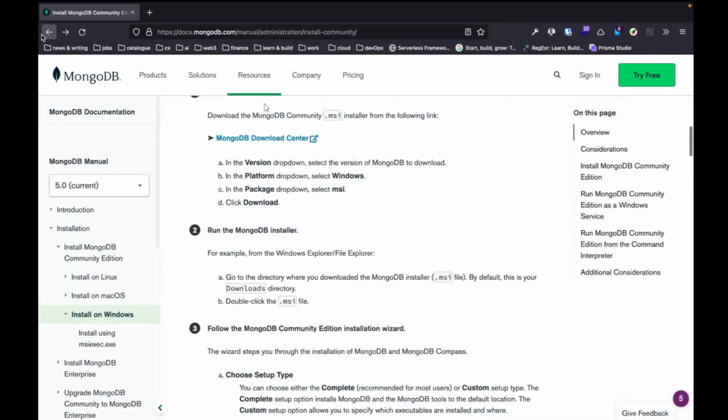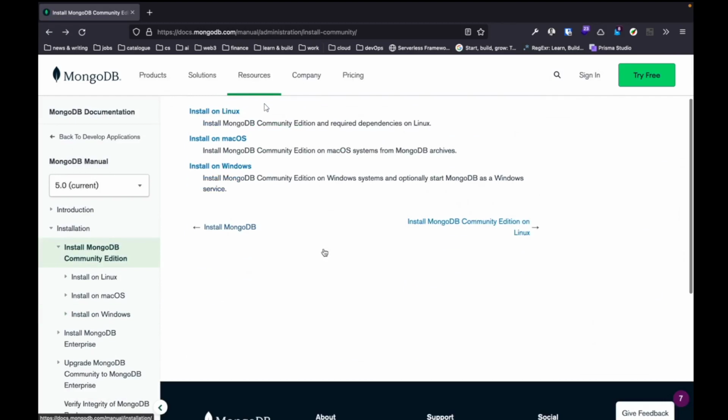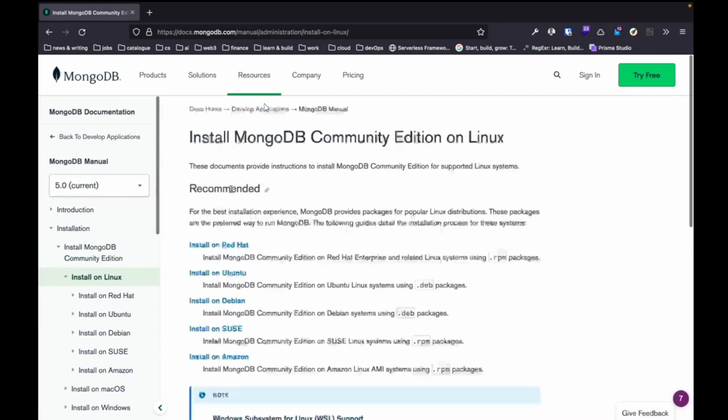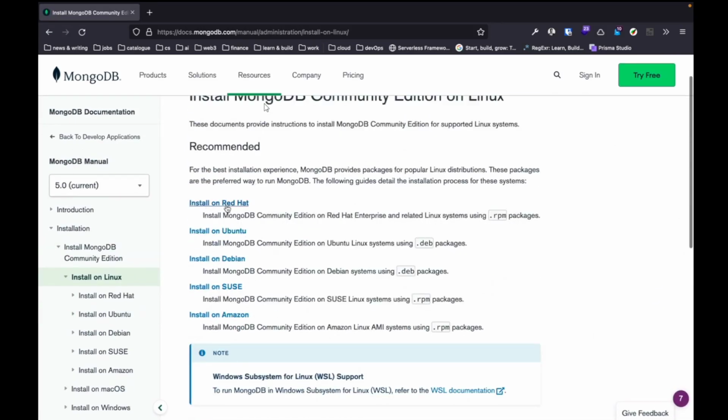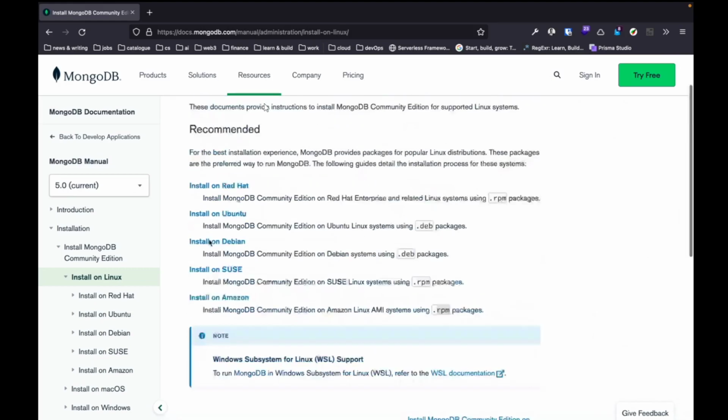Okay, so if you're using Linux, Ubuntu, or CentOS, or Red Hat, just click on install on Linux. So you see we have a lot of options: Red Hat, Ubuntu, Debian. You can download the DEB package, SUSE, and if you're using Amazon Linux, there's the MongoDB edition on Amazon Linux AMI system using RPM. I think it uses RPM, just similar to Red Hat. So you can use one of these options, right?